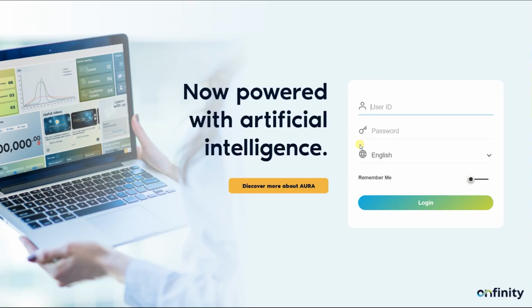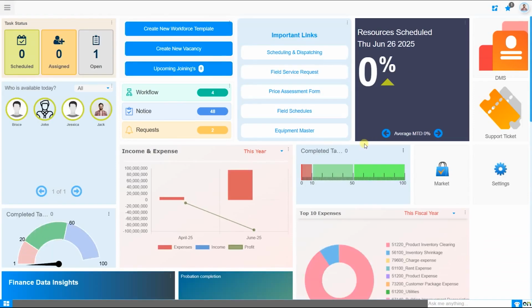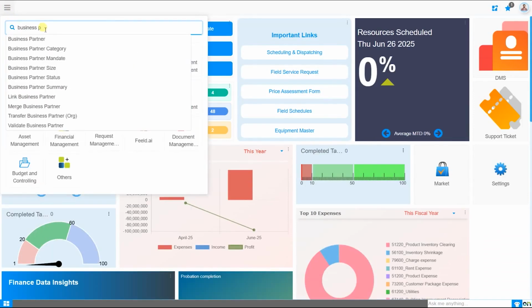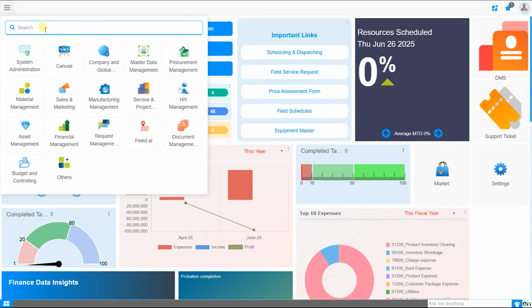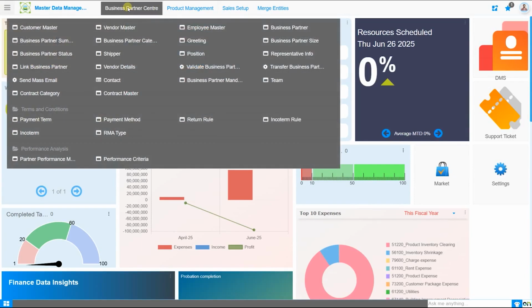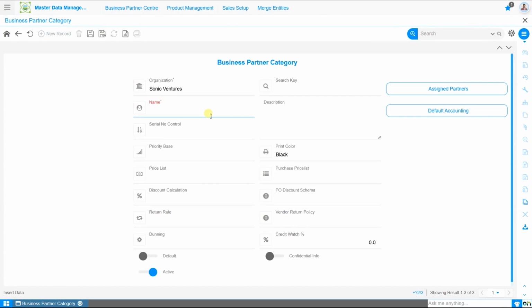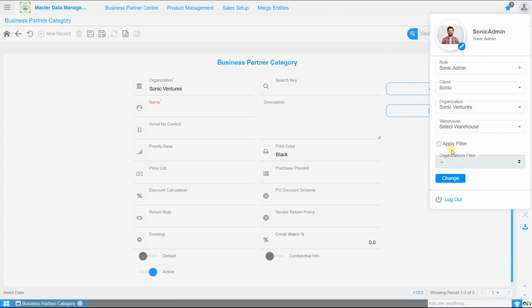To begin, log into the system. Use the menu search utility to search for Business Partner category. Alternatively, navigate to Master Data Management under Business Partner Center to access the same. Click on Business Partner category. To create a new record, click on New Record and enter the required name. If the star organization needs to be selected, remove or adjust filters accordingly.